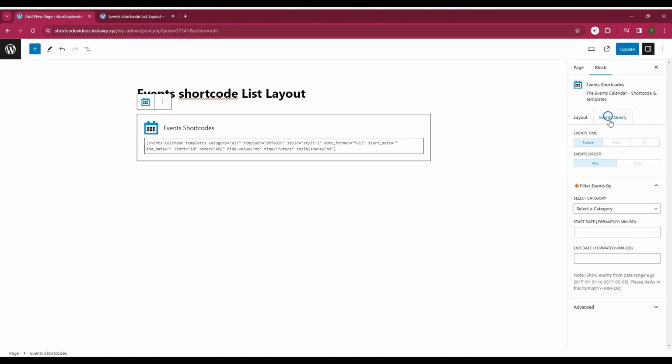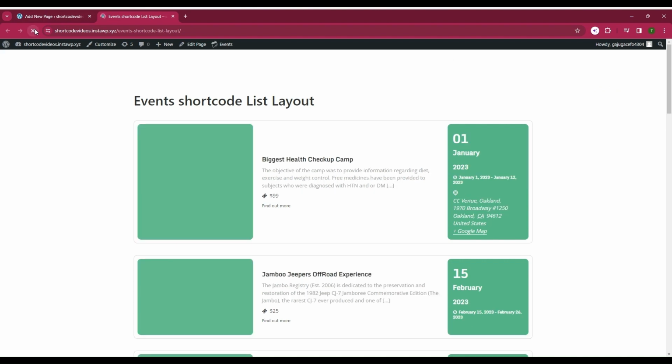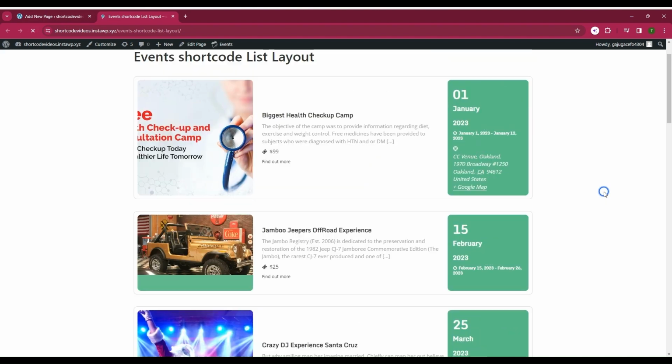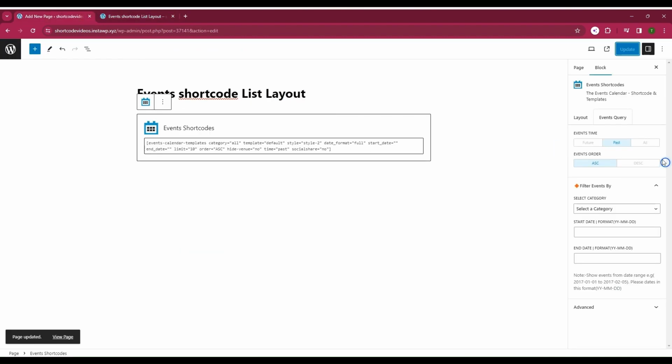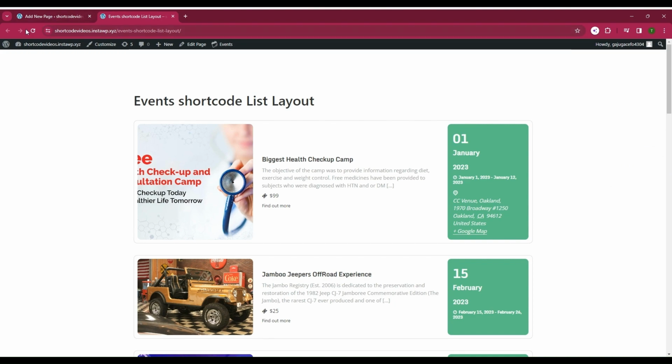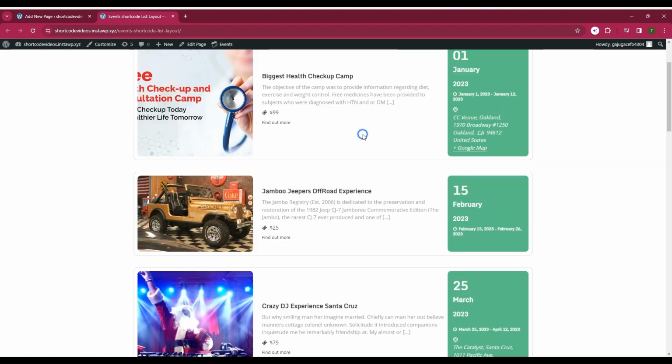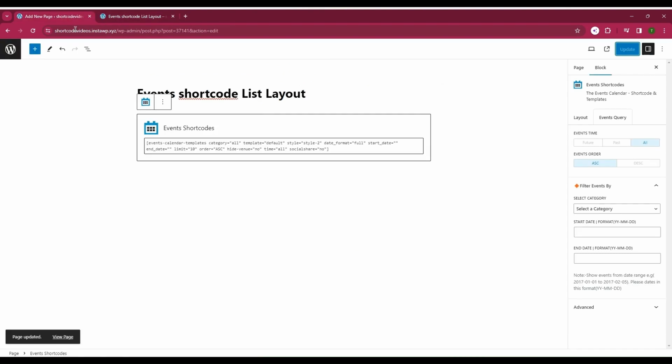Under the Events Query tab, you can select the event's time. By default, it is future. You can also select the order of events based on the date of the event under Events Order.